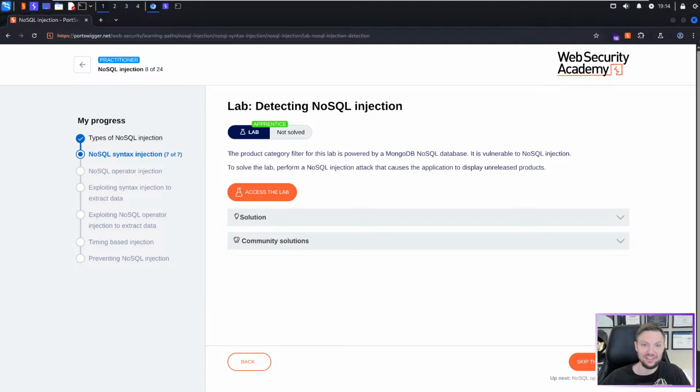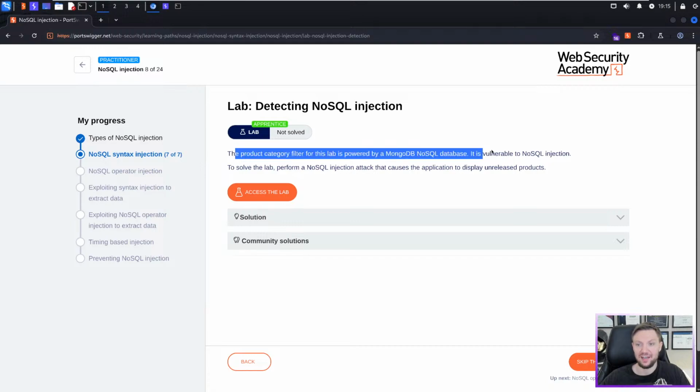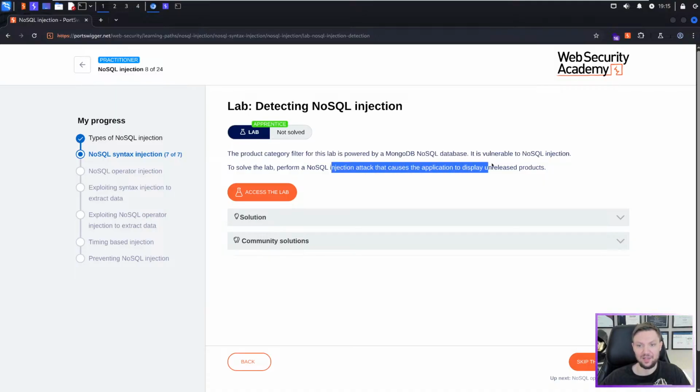Detecting NoSQL injection. This product category filter in this lab is powered by a MongoDB NoSQL database. It is vulnerable to NoSQL injection. To solve the lab, perform a NoSQL injection attack that causes the application to display unreleased products.